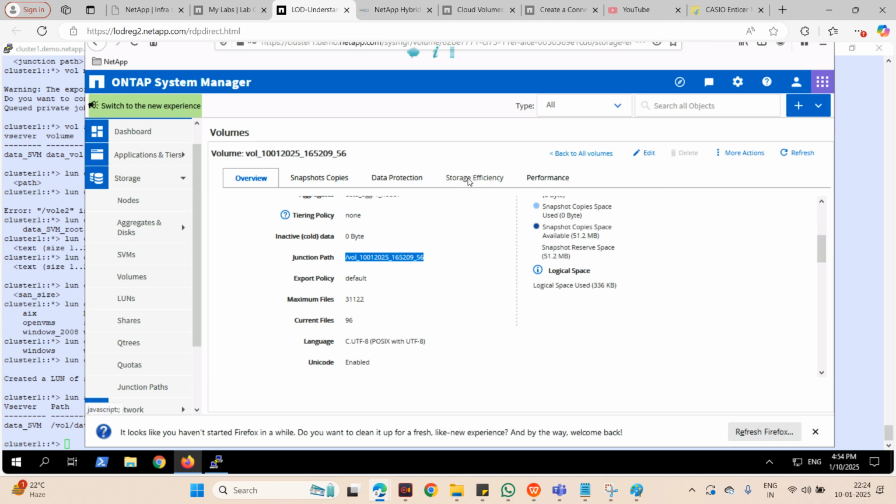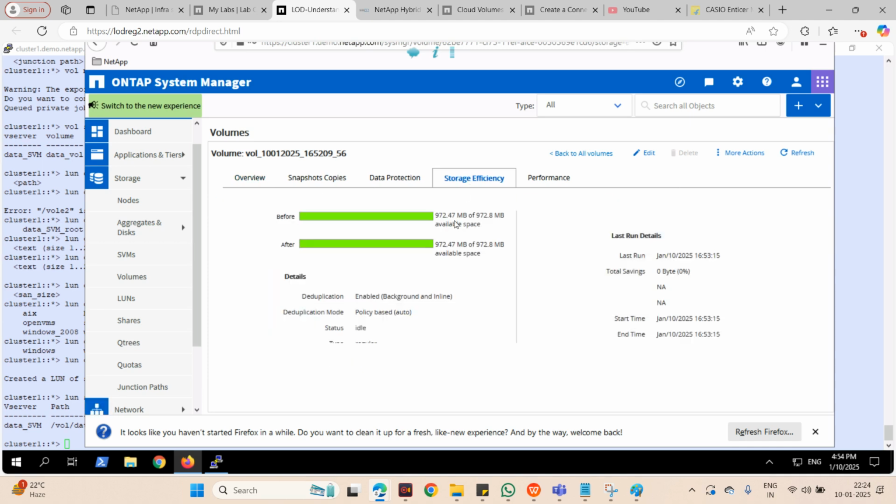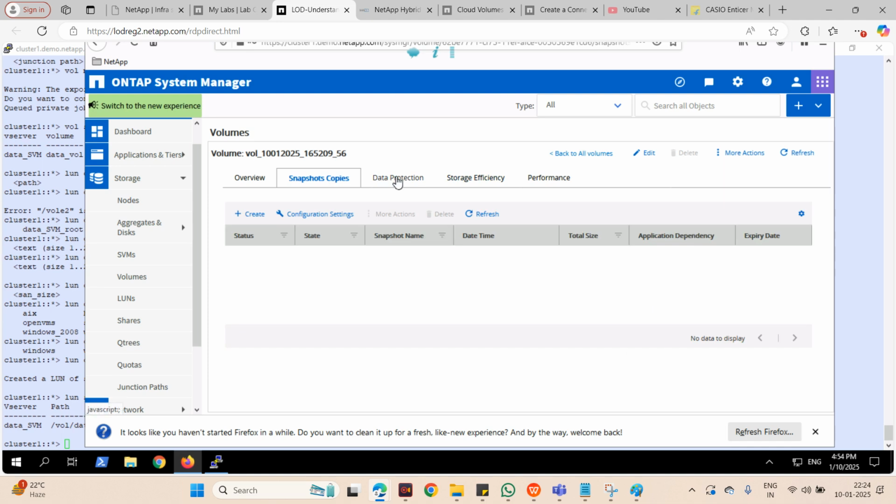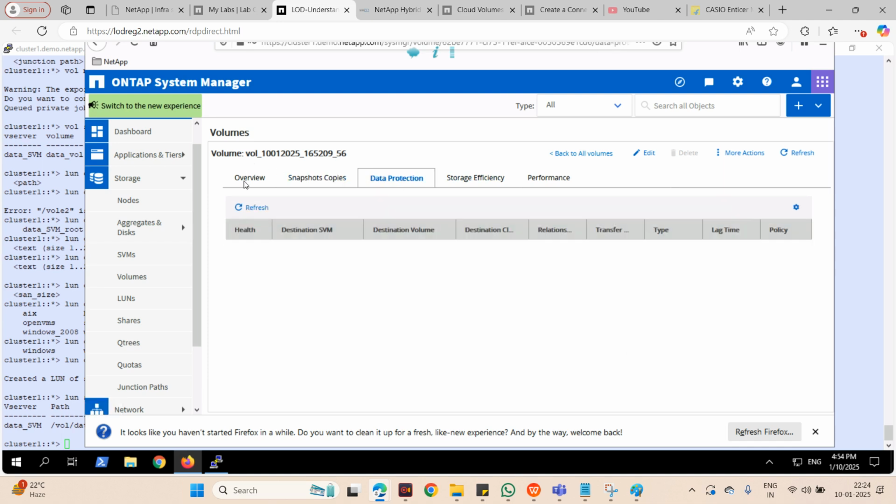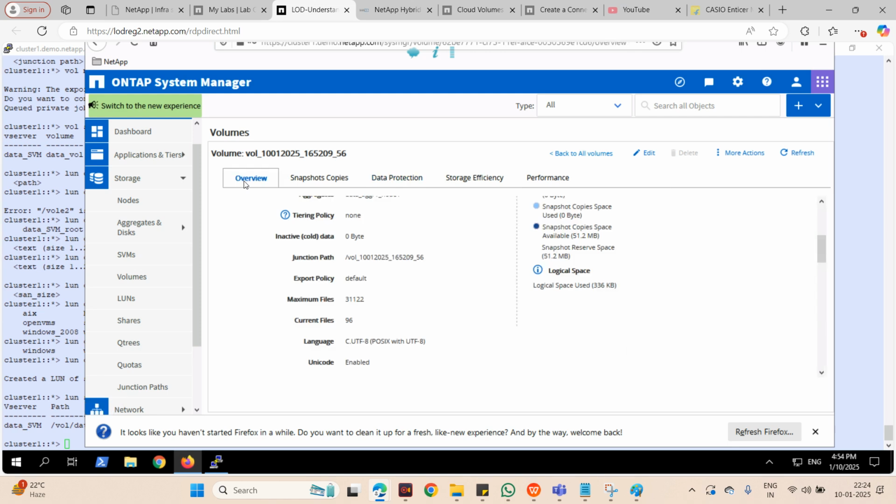Storage efficiency is for compression and deduplication. You can check deduplication here, total savings. This is local snapshot, this is replication. So all these things. I'll give you both CLI and GUI. Mostly I'm comfortable in CLI because it is easy to do. With the GUI, the problem is you have to search for the option, where it is.